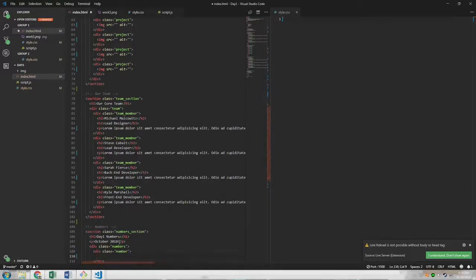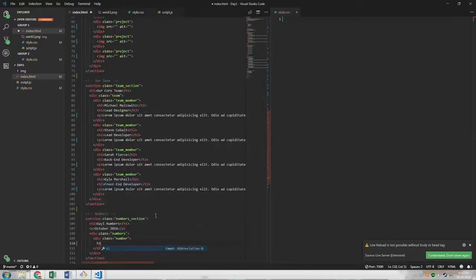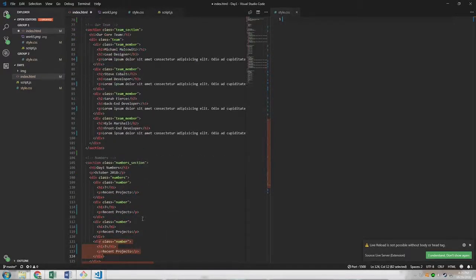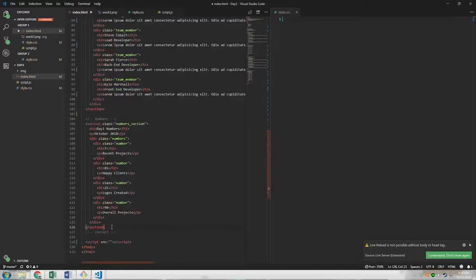So yeah, in there. And then we'll just have an H1, which will be the actual number. So it's like 7. And then under that, we'll have a descriptor, which will be a paragraph tag, recent projects. And then we are going to duplicate this 4 times as well. So let's change these numbers around. 7 recent projects, 85 happy clients. Let's do 25 logos created. Why not? And then we'll do, let's say, 90 overall projects. And that is it for our number section.